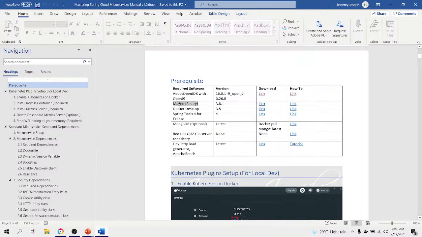And then Maven, if you want to use Maven, of course you can have the download link, and how-to link, and Docker Desktop, Spring Tools for Eclipse, MongoDB, and the Red Hat Quay server repository. Okay, and then you also have load testing, including pod load testing and ingress load testing. So here we have the Kubernetes plugin setup.